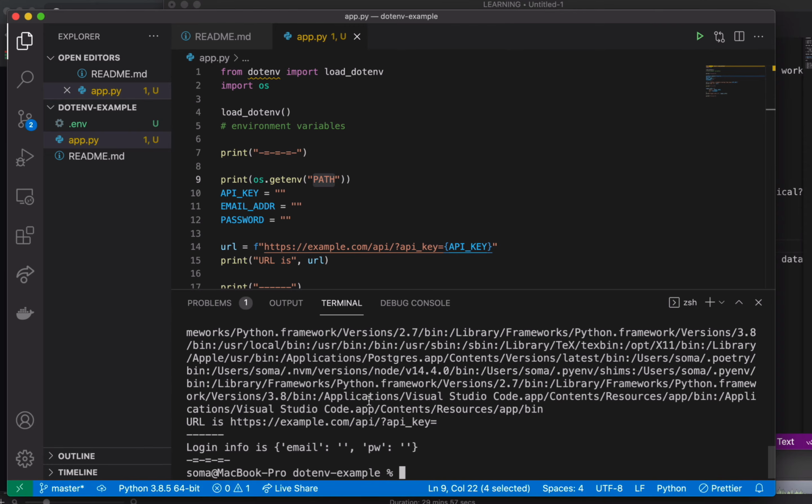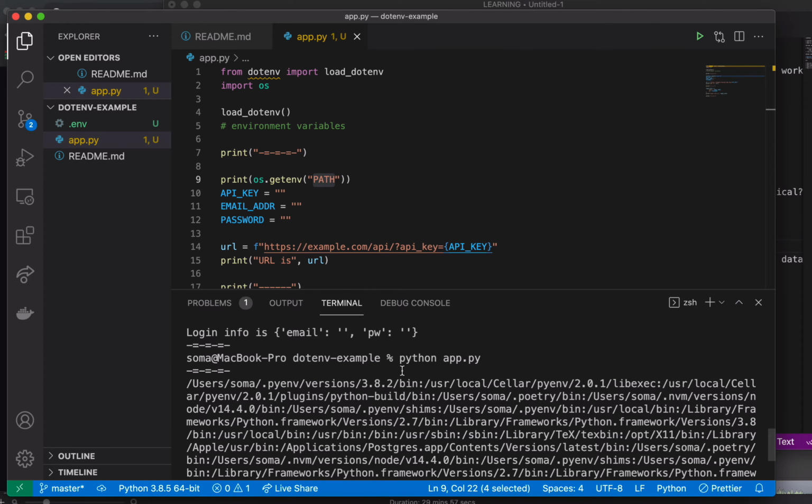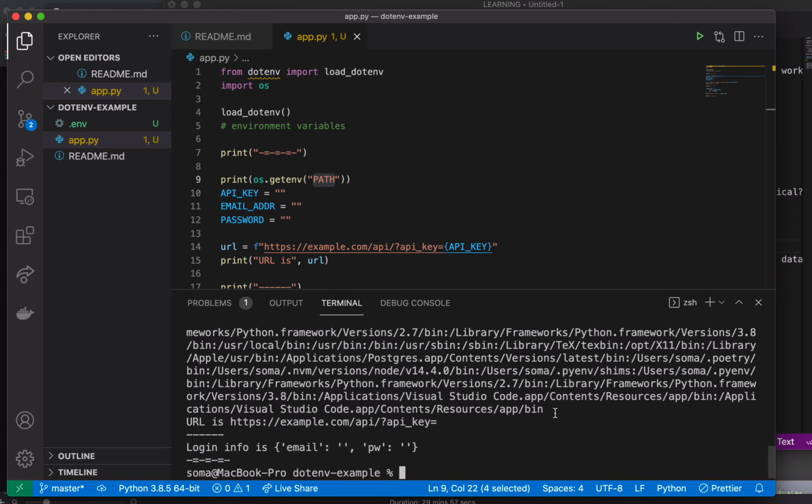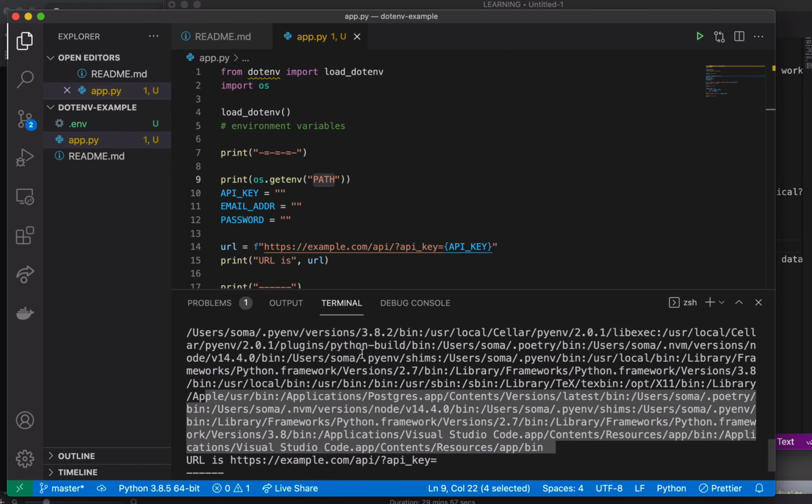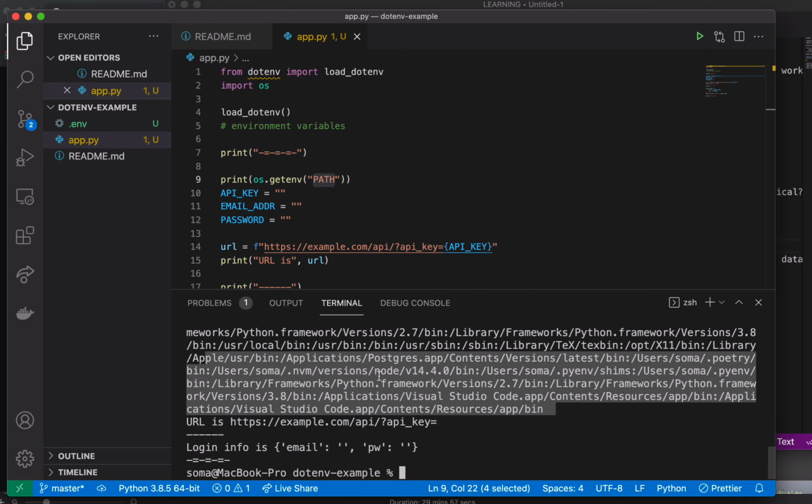So if I run that, it says these are all of the places. This is my secret path environment variable. If I type Python, it will search in all of these folders in order to find Python. If I type NVM, it'll search in all of those. If I type code, it will search in all of those. They're just variables you don't set in your code that your computer knows about.